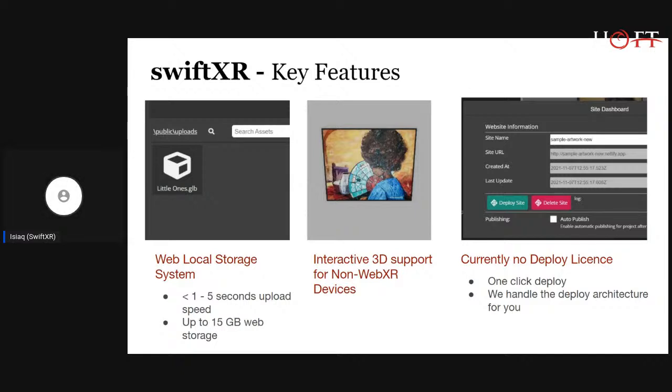When you drag, it takes about 1.5 or 2 seconds, even for heavy files. We have about 15 gig of space for you to use before you start running out of space. And we are creating interactive 3D support for non-web VR or non-web XR devices. What that means is that even if your device does not support AR or VR, you can still have the web 3D experience. So you can pan around and look at the 3D model from different angles and different sides.